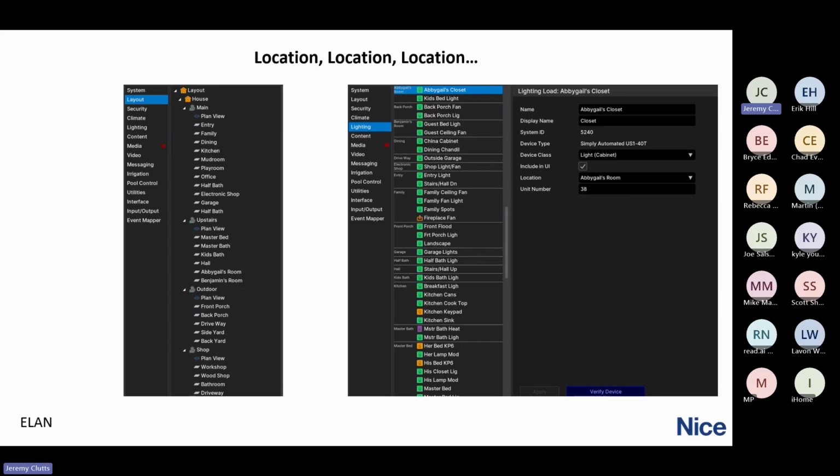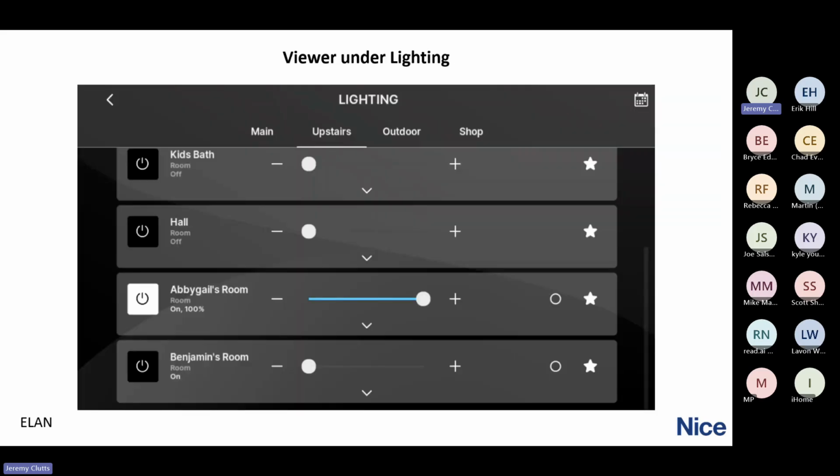Once this is all said and done, it will automatically populate some lighting for you. Now you just have to assign what lighting you want on each interface. I like to use the interface grouping, the tabs up here at the top for main, upstairs, outdoor, and I've got my shop on there as well. And it'll bring in the rooms. For example, this is my daughter's room.